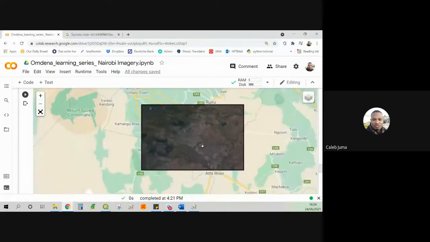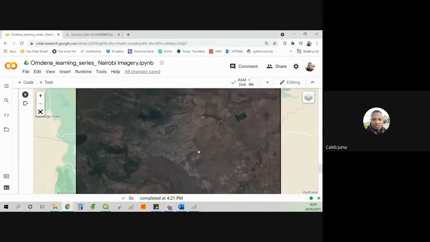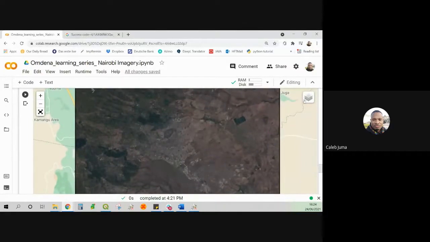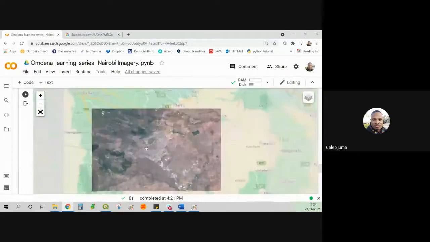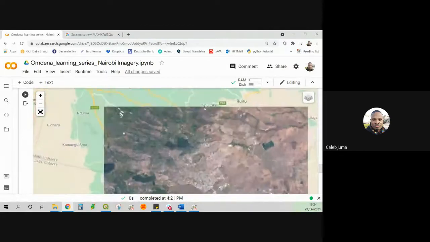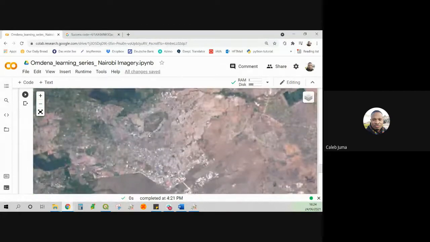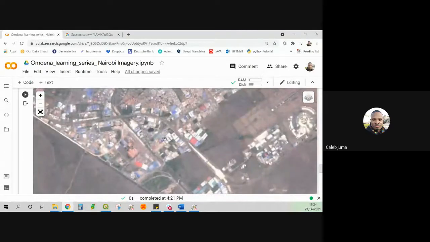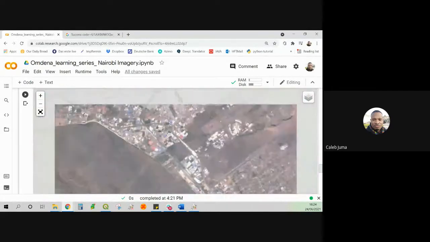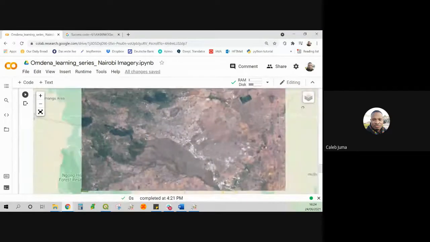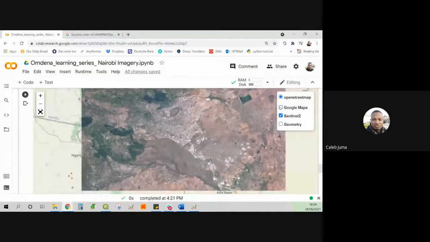So this has no cloud cover, which is a good thing. This is rarely the case. Let me remove the geometry, and then you can see the whole of Nairobi at 10 meters resolution. Let me see if I can remove the Google Maps.